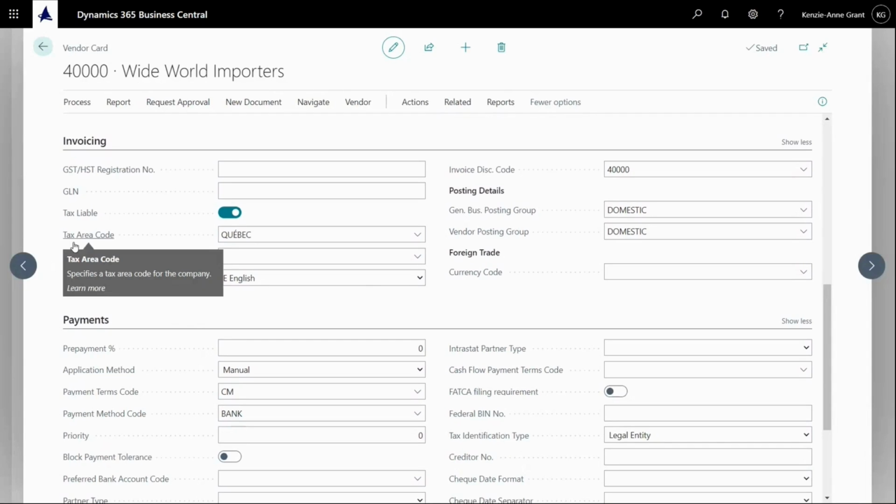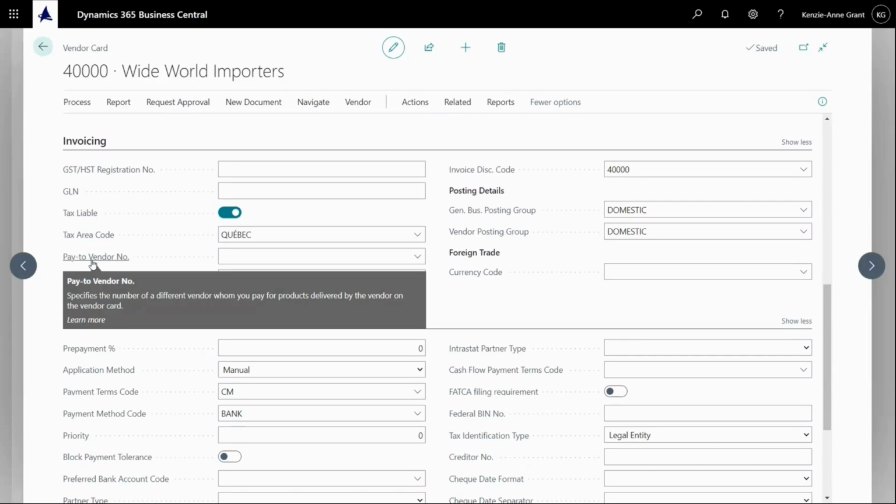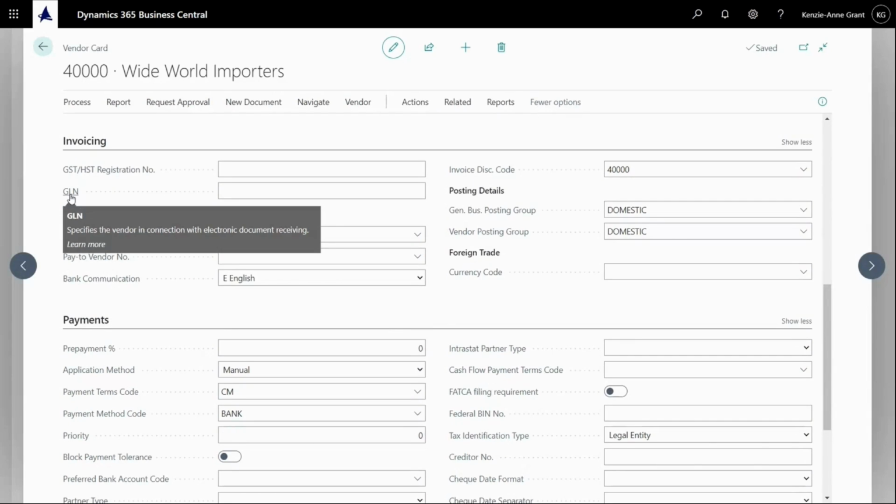First, we have the tax area code. It's a validation to ensure that you have the right format for what country your vendor is in. Under that, there's the pay to vendor number. The GLN specifies the vendor's connection with an electronic document receiving. It could be a government department or something like that.